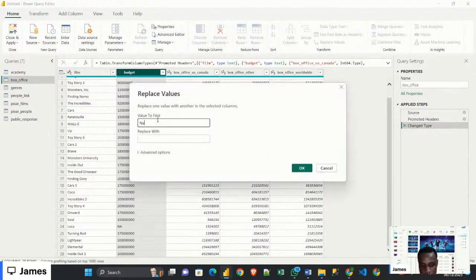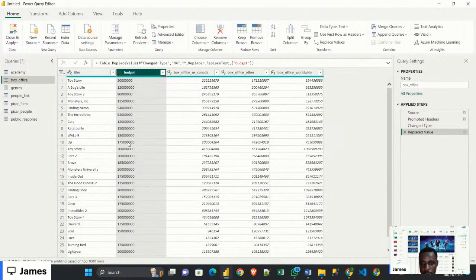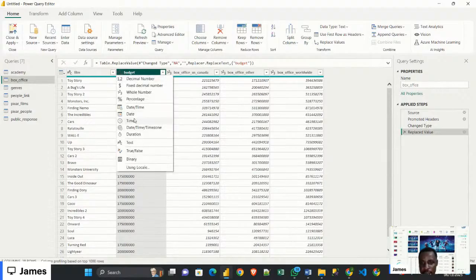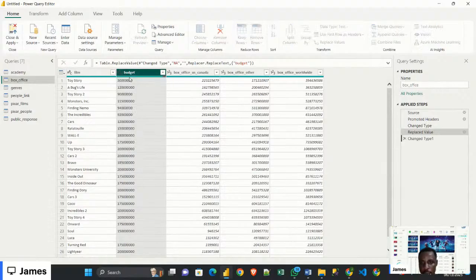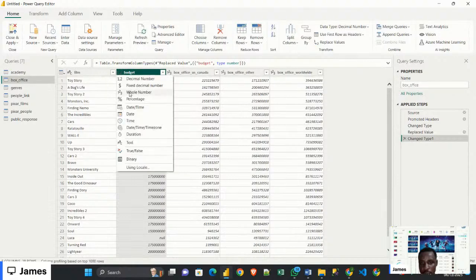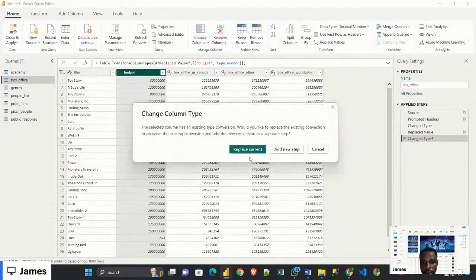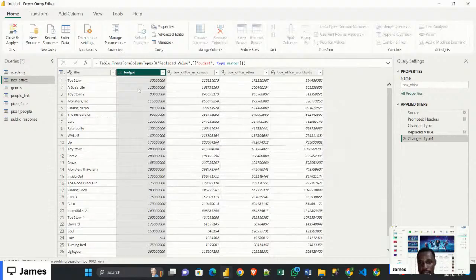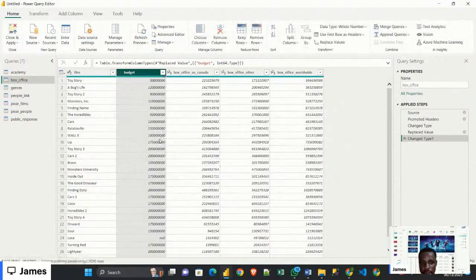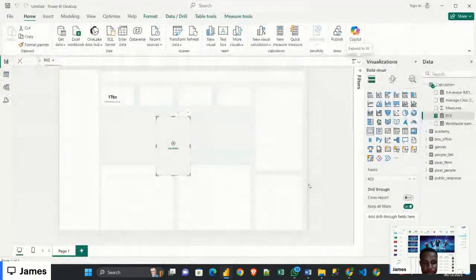We don't have that one. Find value, and leave the replace with empty. Okay, so we've gotten rid of that. So we can now convert this to number, not decimal. Sorry, it should be whole number. All right. So this should fix that issue. So we have this as empty. So now close and load.